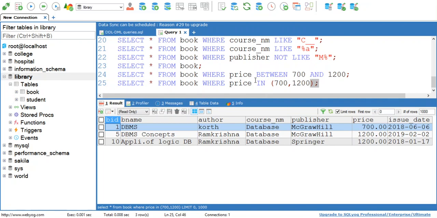When you write between 700 and 1200, you get information about 7 books because the price of those 7 books falls within the range of 700 and 1200. And when you use the in keyword, where price in 700, 1200, it will give you the data for only those books whose price is either 700 or 1200. So this is how between and in keywords are used. Between is used to check the range of values and the in keyword is used to check only given values.